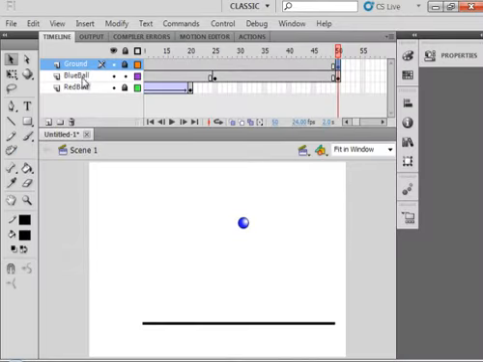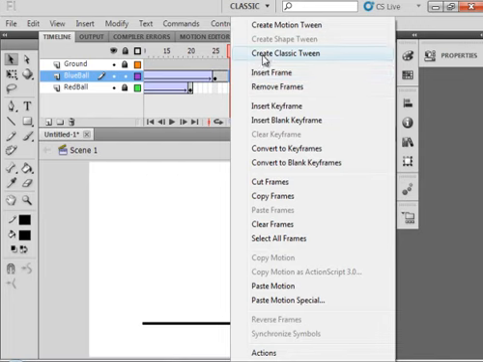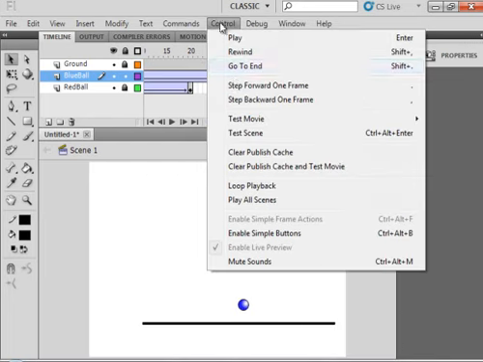Now my blue ball layer is still unlocked. Select this keyframe at 25 and make sure it's highlighted. Use your arrow keys. Bring this down to the ground. Okay. Click anywhere in here, classic tween. Anywhere in here, classic tween. Now let's see what happens.